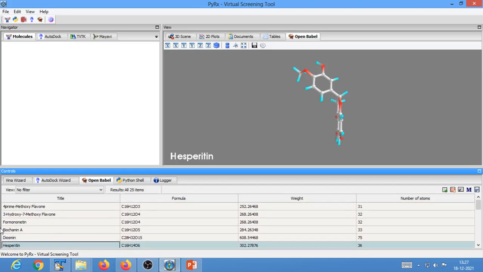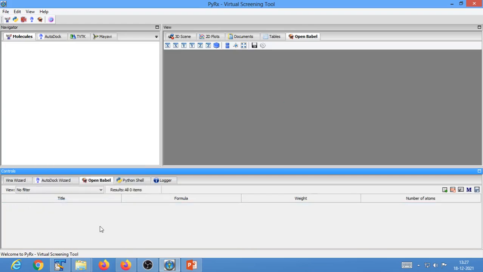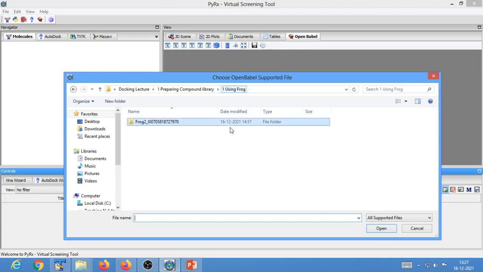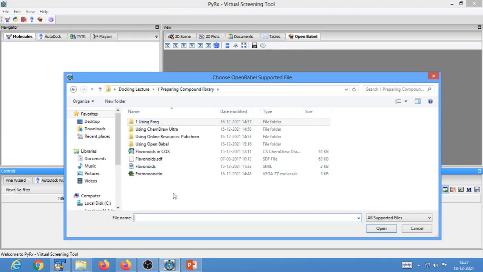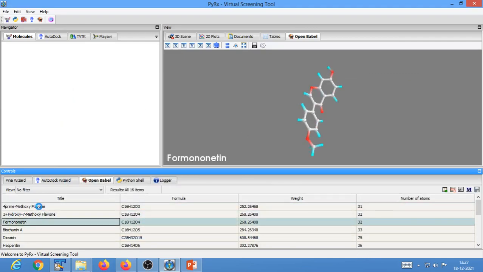Okay, so now let me delete all, and let me show you the final compound library that we are going to use when we perform this molecular docking, right? This is the one that we would be using. Okay, flavonoids.sdf.